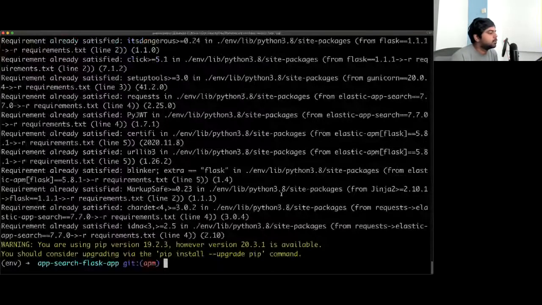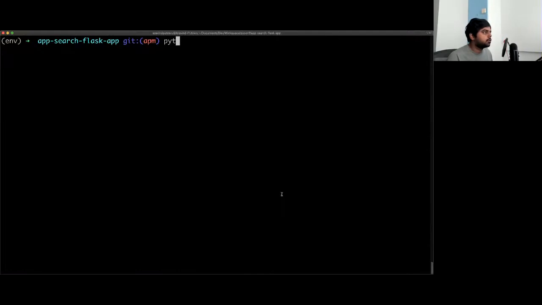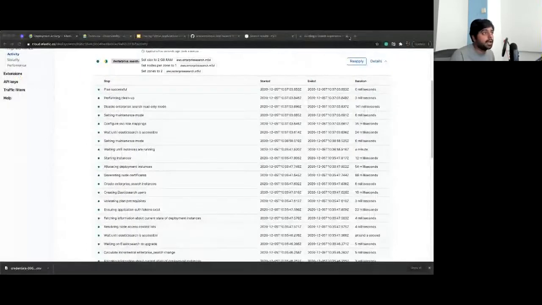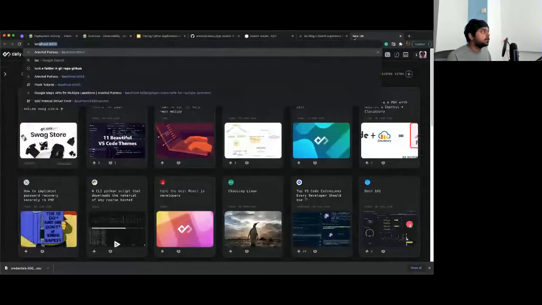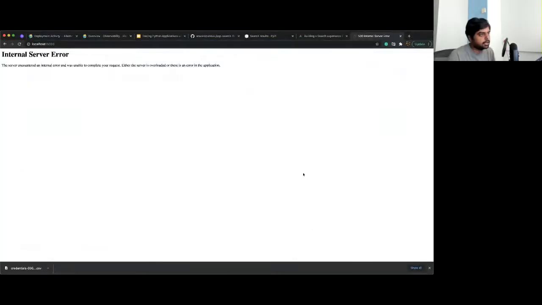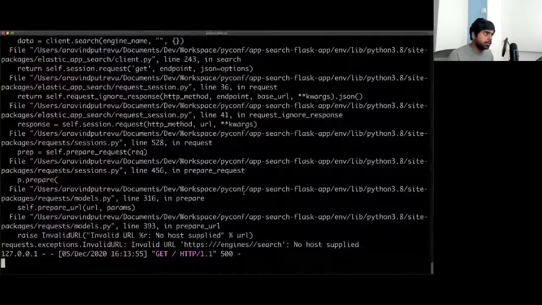Let us see what happens. Okay, we have everything in place so far. So let us run python main.py. Now I believe I'll have this server up and running, but we didn't configure any app related details. You see, it runs on 5000, but it still shows an internal server error, because we didn't configure anything. So let us configure the server.